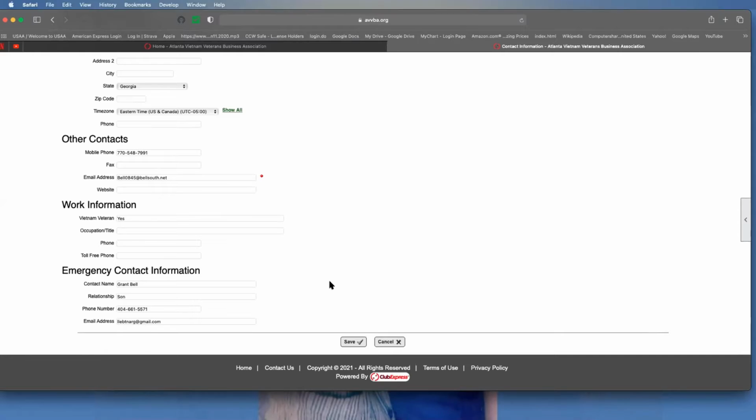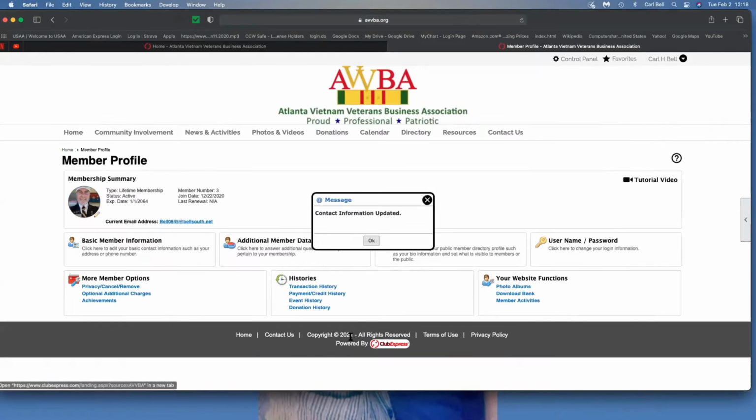When you get to the bottom of this, and this is really important, when you get to the bottom of any of these screens where you're putting in information that you want to keep, click save. If you don't click save, it won't get saved, and so you may have entered a lot of information for nothing.